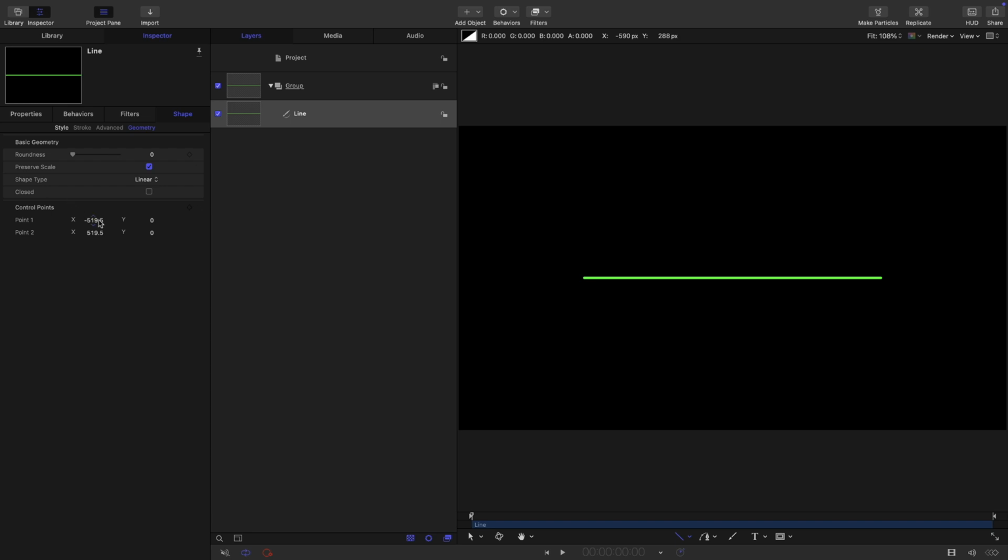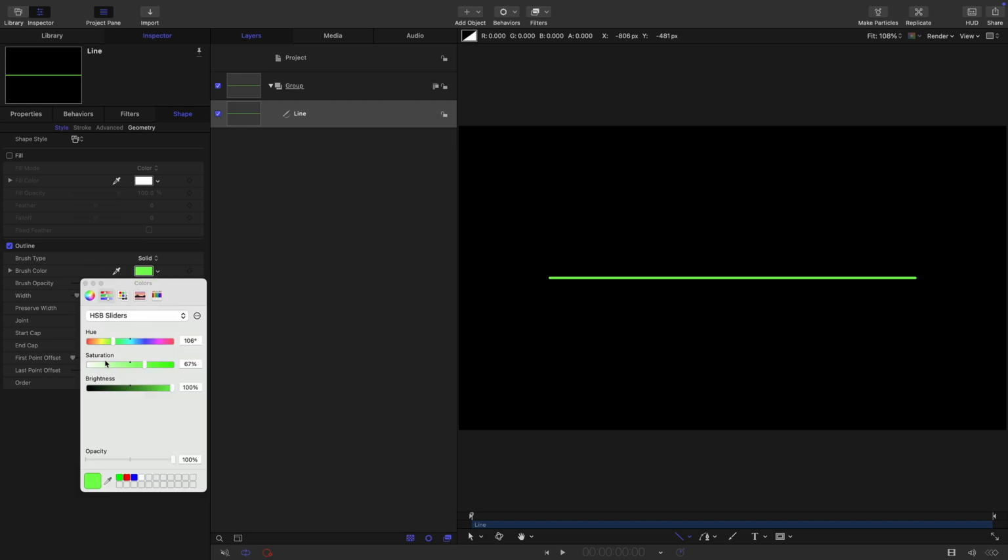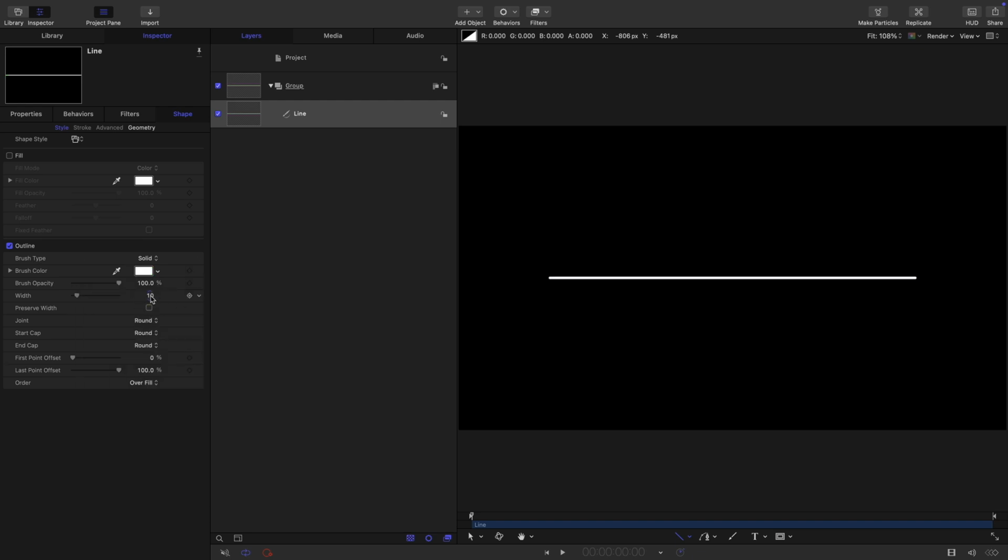Come over to the geometry and let's set this up to be negative 640 for point 1 X, 0 for the Y, 640 for the X and 0 for the Y. Very nice and tidy. So let's select white for the color. We're happy with the width of 10, but I want to change the brush type to airbrush.